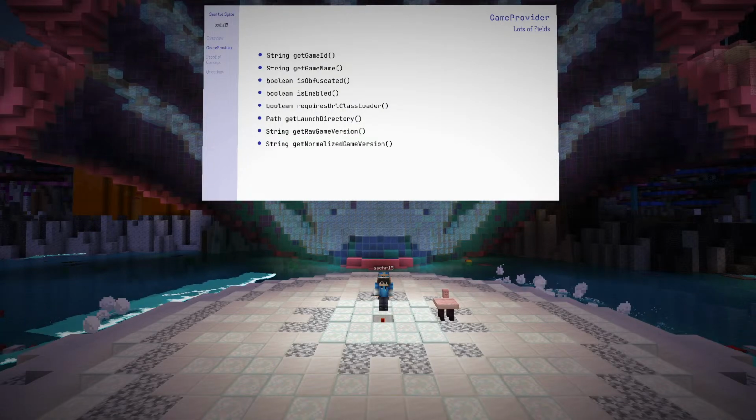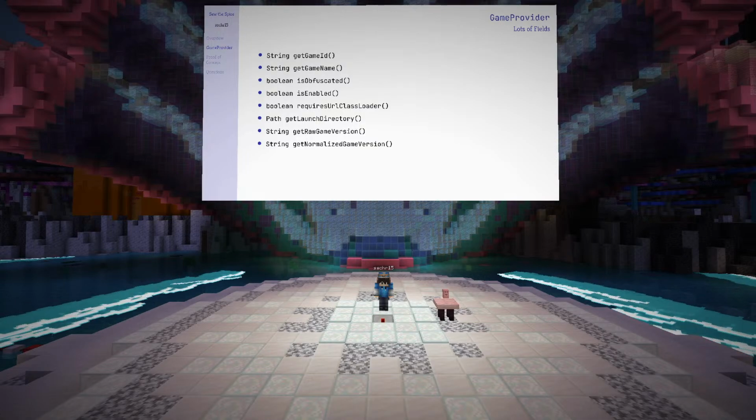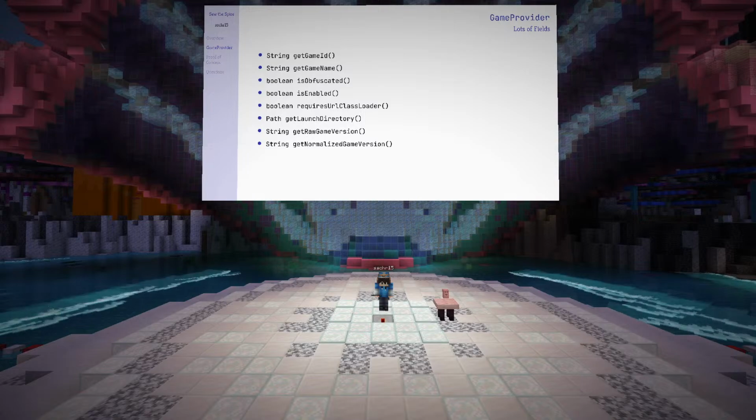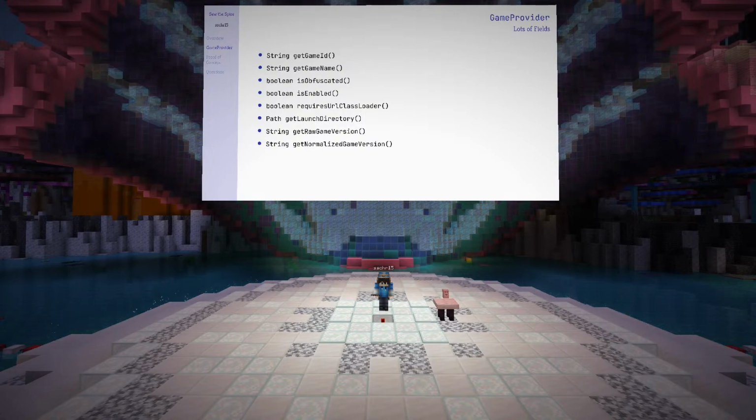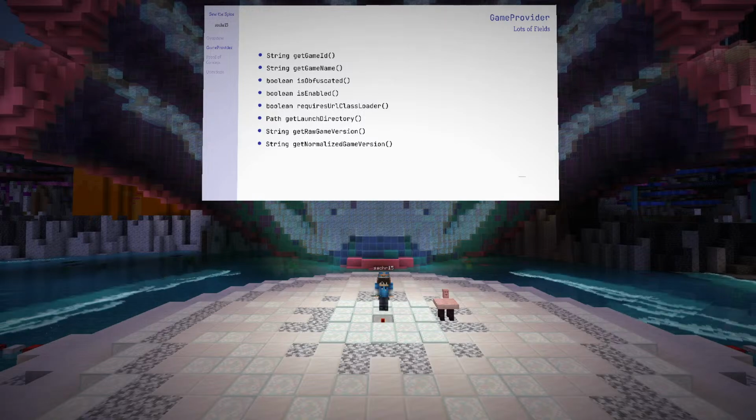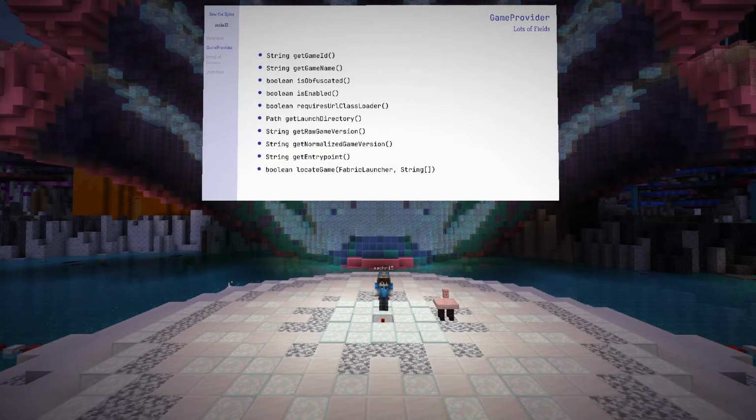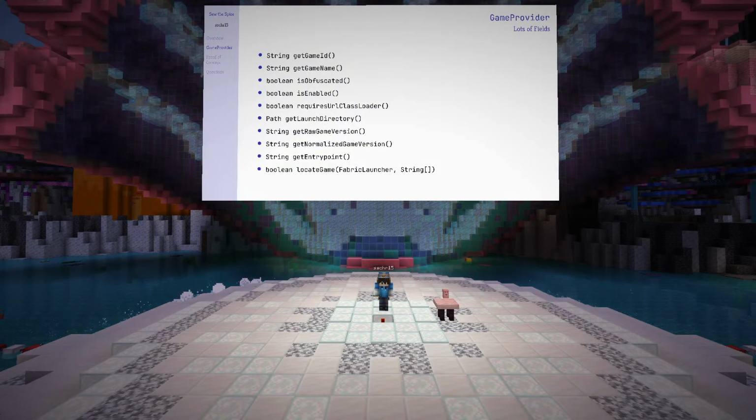For Slay the Spire, it already uses semantic versioning in its releases. So for the raw game version, I just spit out exactly what the version field is. But for the normalized game version, I extract specifically the semantic version from the version string that Slay the Spire has. We have two more here in this first section. Get entry point, which is where does Slay the Spire itself actually launch from?